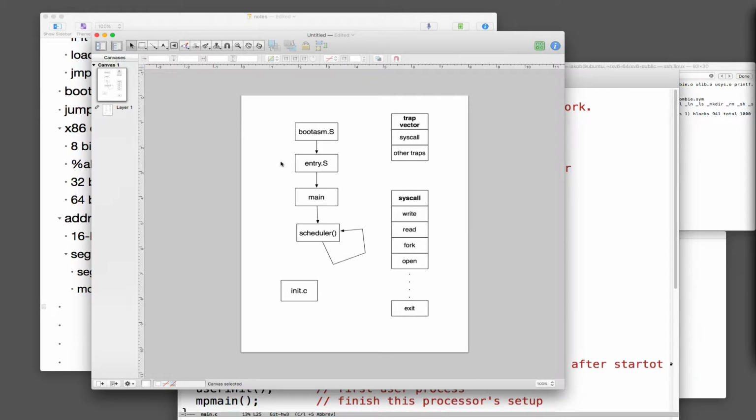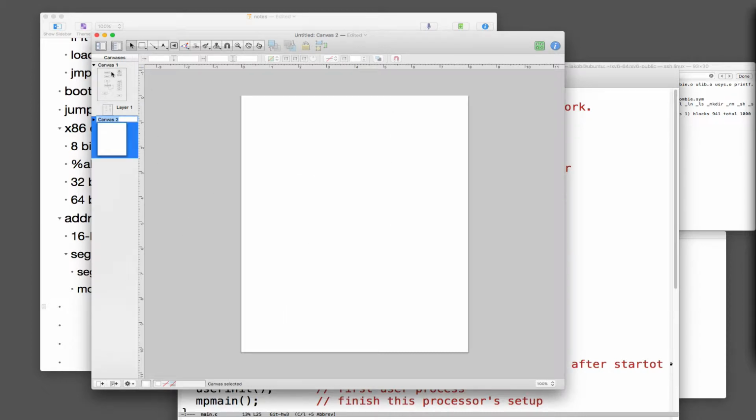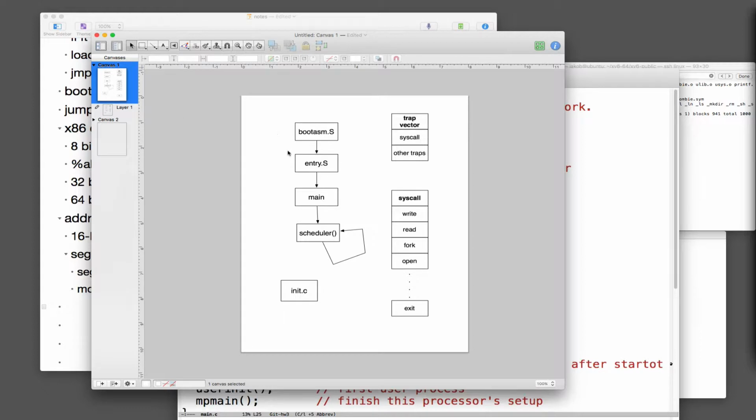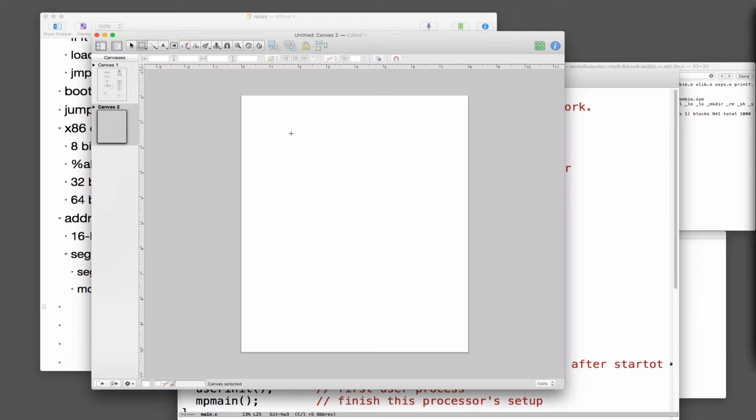Let's see. There's another way to draw this. I thought I'd do that too. So that's just sort of the flow, the instruction flow, if you want, the control flow, sort of how it's happening. But now there's these layers of the kernel as well. So we could call it sort of the system calls.